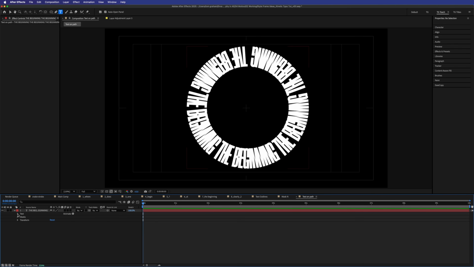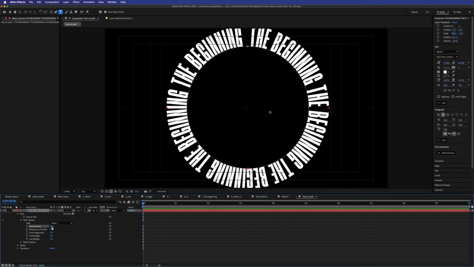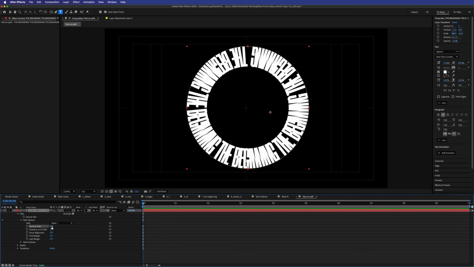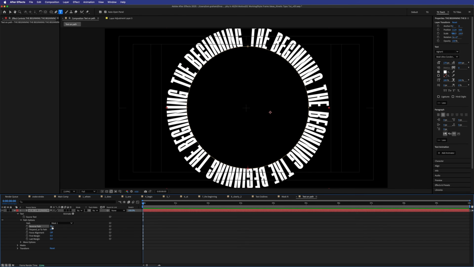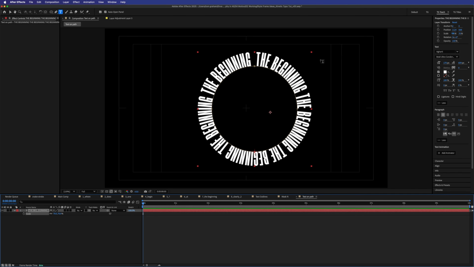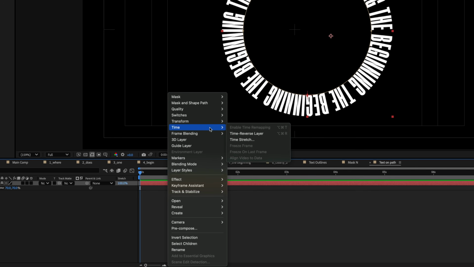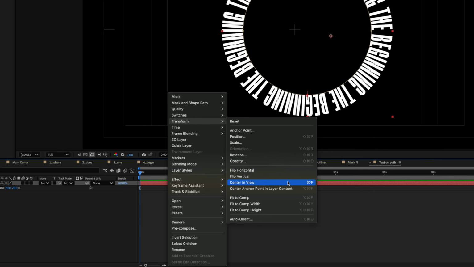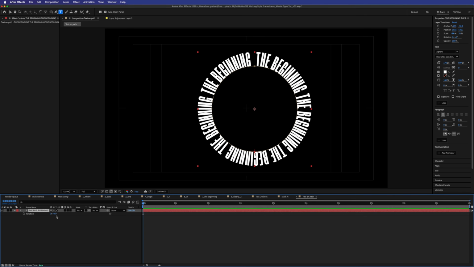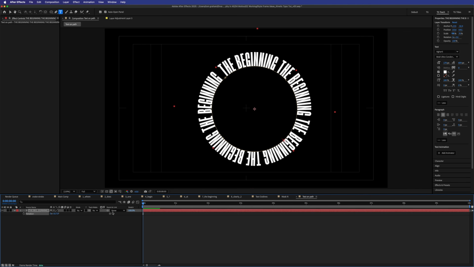Now I can twirl this down, go to our text, go to our path options, and then we can change our settings here. So I'm going to do reverse path, so it sits on the outside of the path, not the inside. And then on my text layer here, I'll hit S on my keyboard and just scale that down. I'm also going to set the anchor point to the center of this composition because we'll be spinning things around and you want to make sure that it's spinning from the center. So right click on the layer, go to transform and then center anchor point in layer content. So now if I rotate, it's going to be rotating around itself properly.